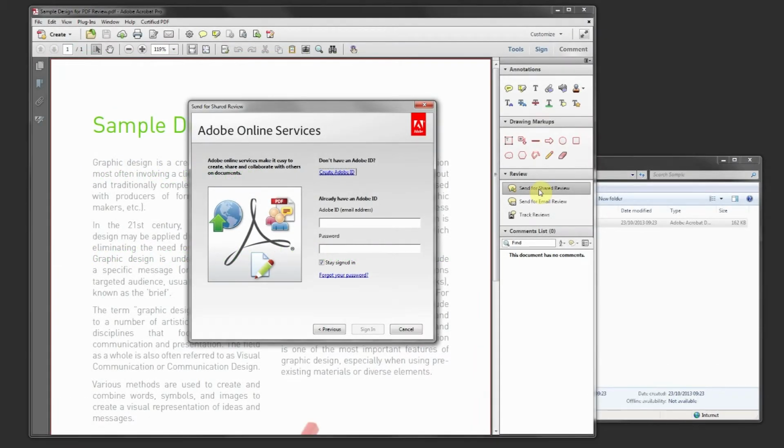Enter your Adobe ID email address and password. If you check the box to stay signed in, Acrobat will save your ID and password inside the application, and this dialog box will not appear again unless for some reason you've signed out.